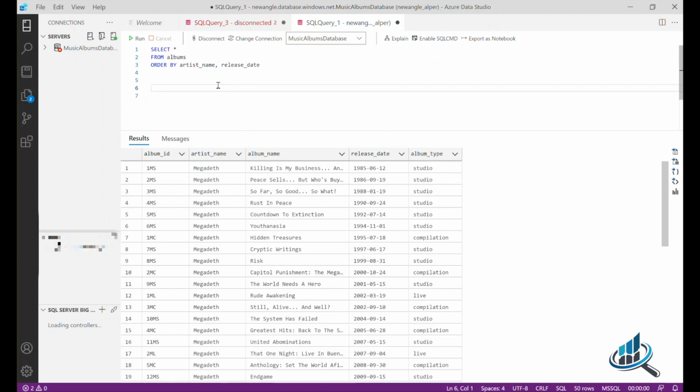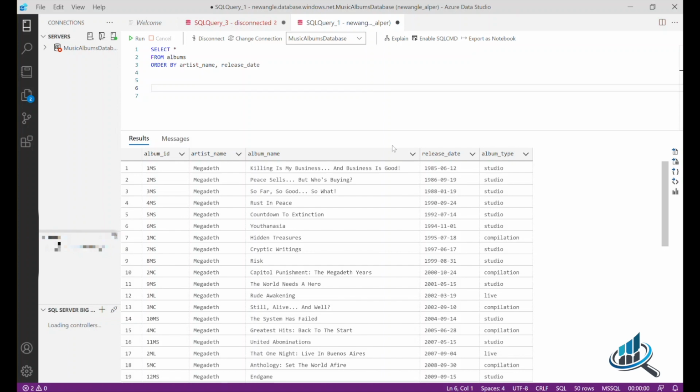So here's what we're trying to get at. We want to find out the earliest Megadeth release and the name of that album. Now, there's obviously one very easy way to get to that information without using subqueries, and you can actually see it on my screen right now because the albums are ordered by their release date. So right here I can see the earliest Megadeth release, which is Killing Is My Business and Business Is Good. Every other album came after that. So that's the information I'm looking to get.